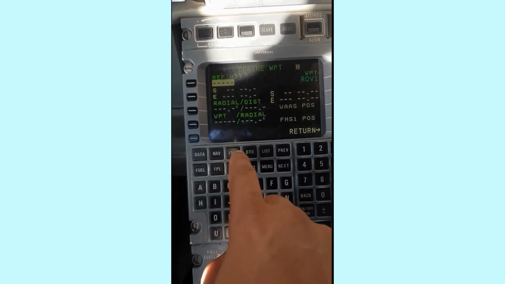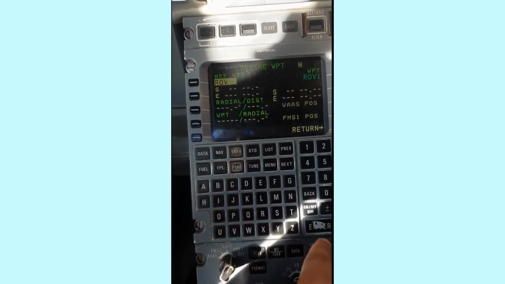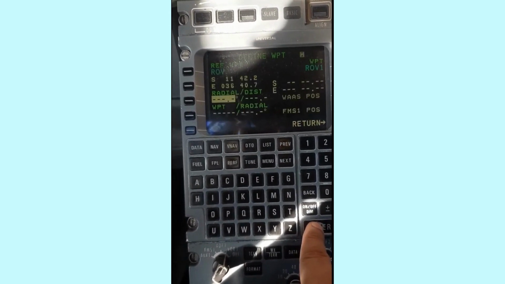And now you can see what is prompting me. It's prompting me to define the reference waypoint from which I want this new waypoint to be from. You see this one here is the one I put in as my new waypoint, the one I want to create. Here it's prompting me to put the reference from where I want this waypoint to be. So I'm going to type in ROV because that's where I want it to be. So I'm going to type in Romeo Oscar Victor, enter, and then it's going to ask me to accept it, and I accepted it twice.